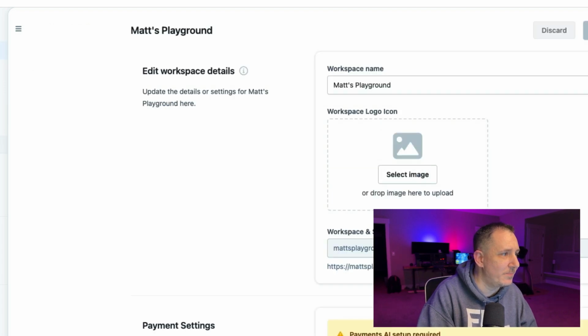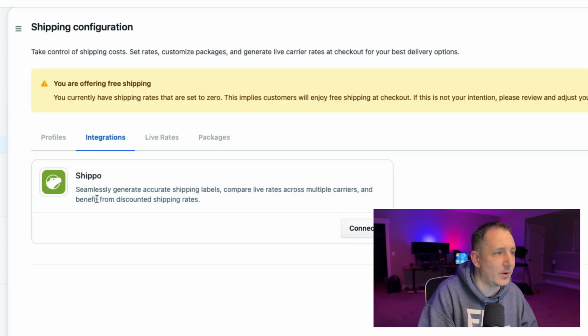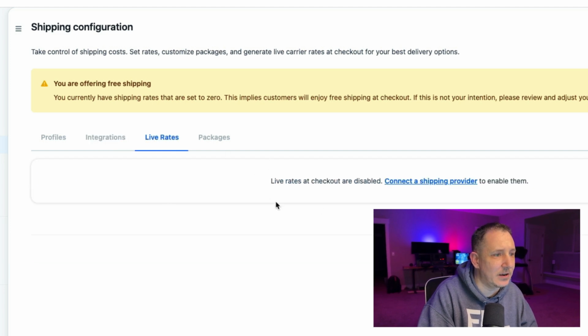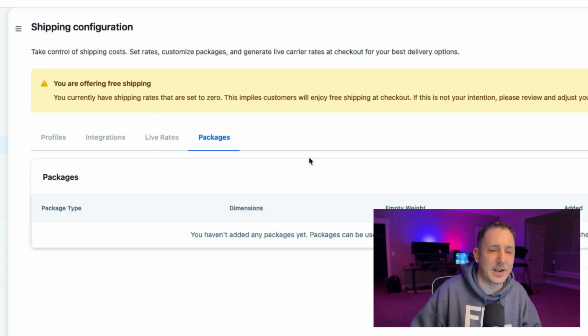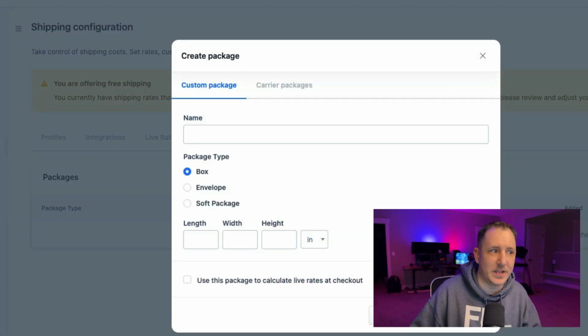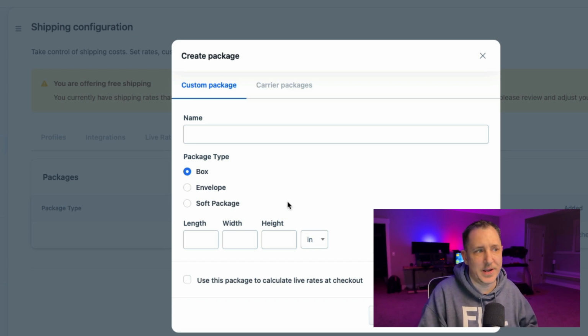Okay, we're going to go back to the shipping information, and you'll see that we had profiles, we had integrations, live rates. Here, live rates at checkout are disabled because we have to connect that shipping provider. So once you have Shippo connected, you're going to have more information here in the live rates, and then you can come in here and actually create package prices over here. Okay, so depending on what you want to ship, what you want to create, you can put a lot of this information right in here.